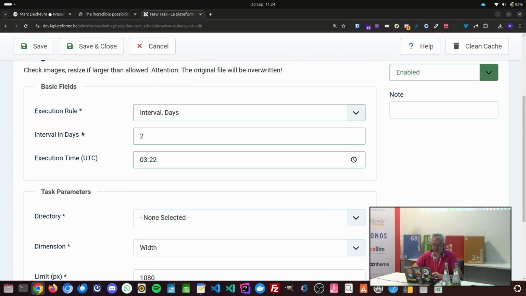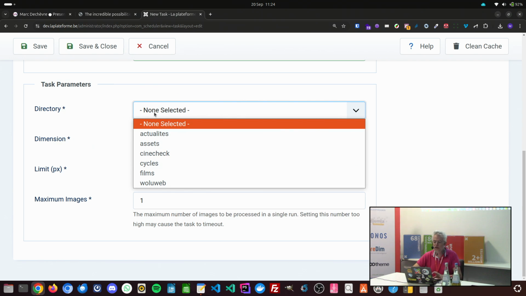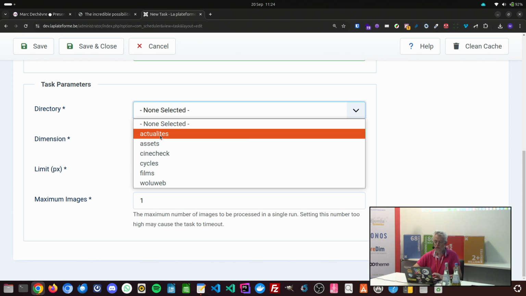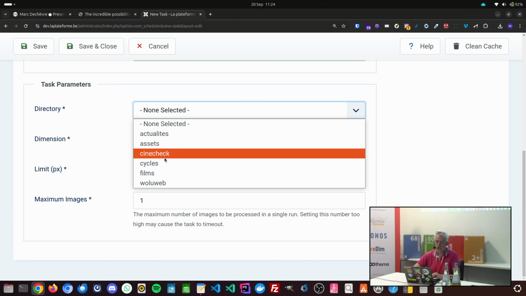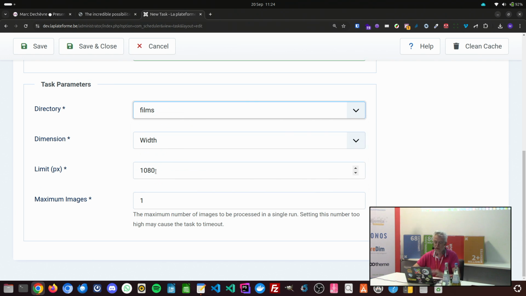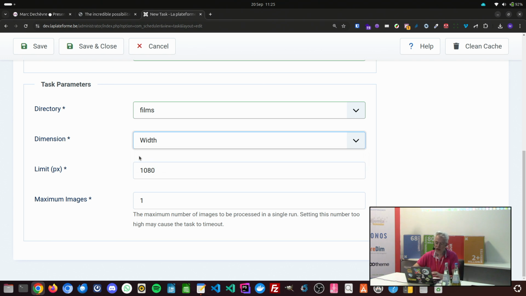So you can set the interval, and then in the example of image resizing, it will ask you to select a folder. On this website, I have a few folders, like for news or for films. So I can choose a folder, and then I can say what I want. Do I want to resize according to a given width or a given height? It depends on your needs. In my case, most of the time it's the width.